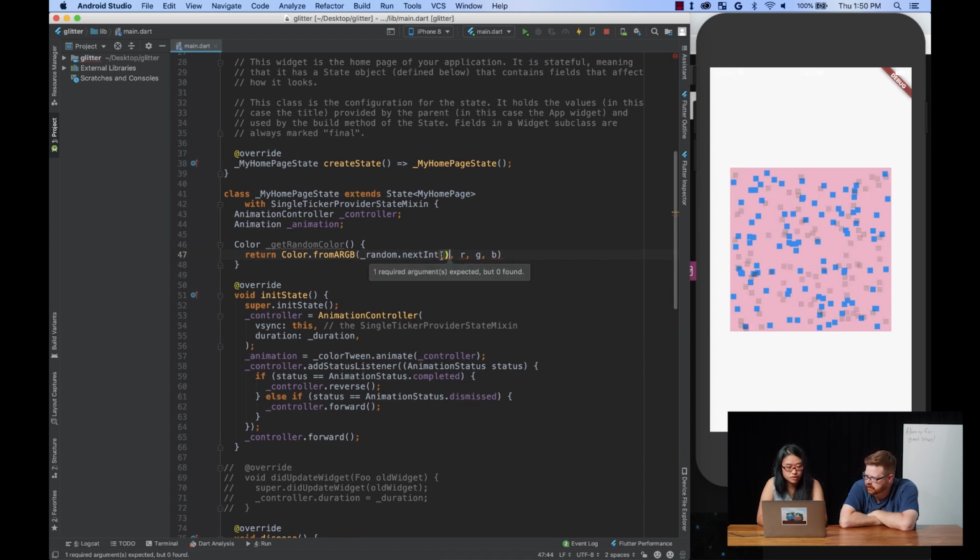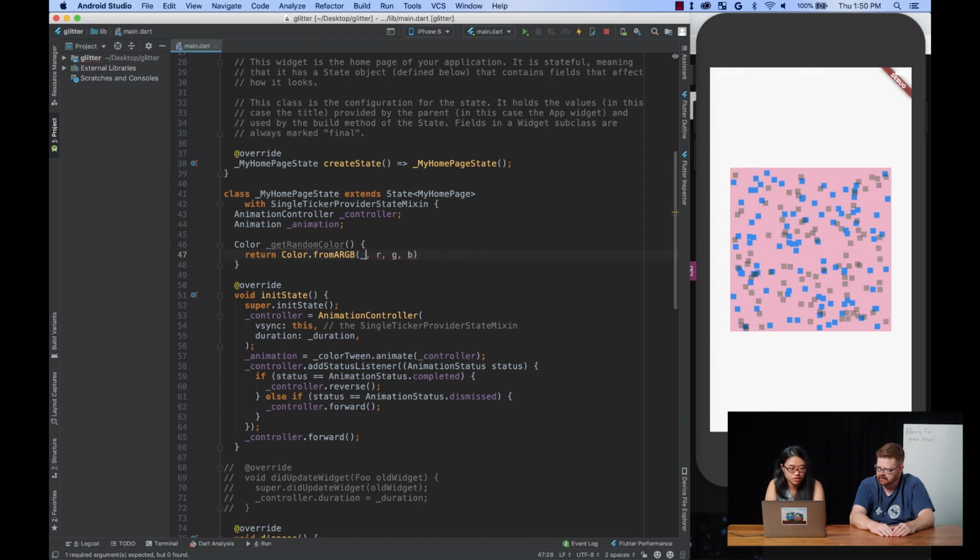Actually, wait, do we want the random color to give us a full color, or do we want it to give us transparent colors, or do we want to do the transparency as part of the animation? Yeah, let's just keep it as 255 for now, because some of them will end up being shades of pink anyway. Right. Get random color.